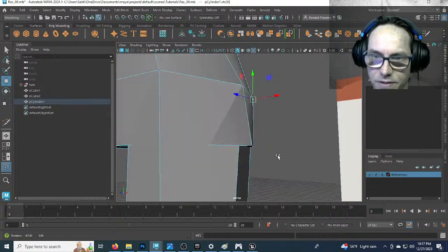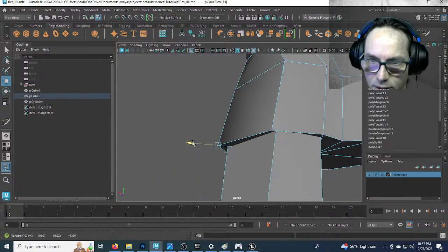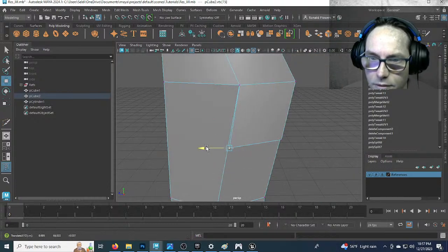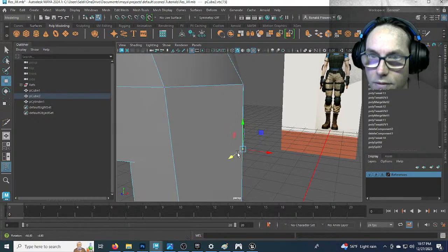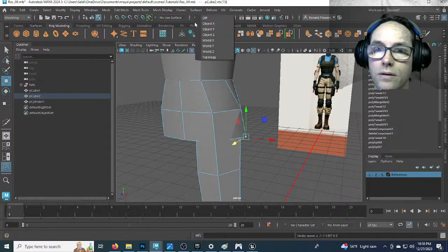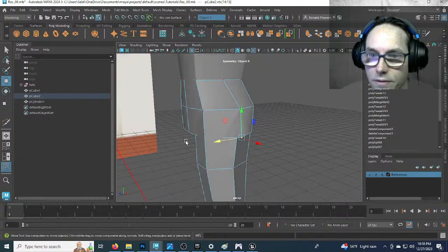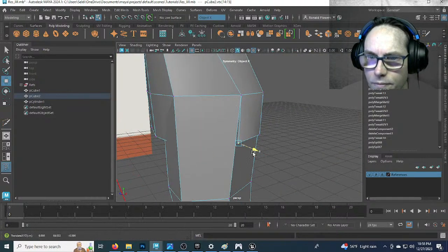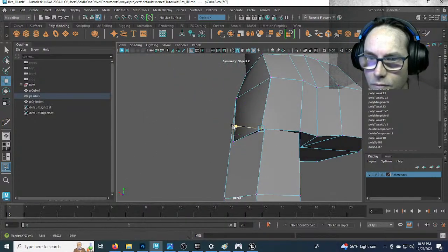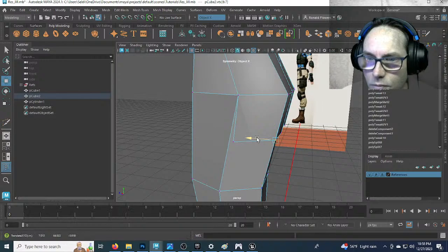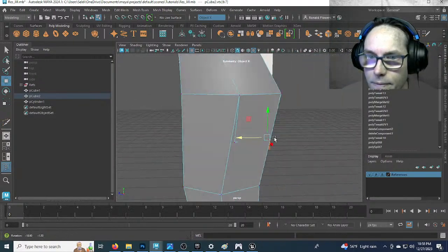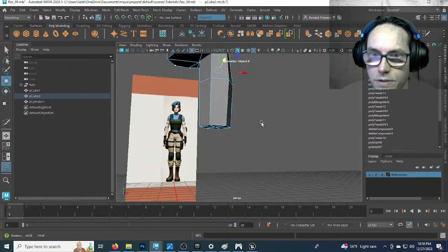Of course, in the game, you can see that the leg does clip, so I'm not going to worry about the leg clipping. I'm just going to move this back. Make sure symmetry's on when I do that. That's probably good enough. You know, it's supposed to be low res.